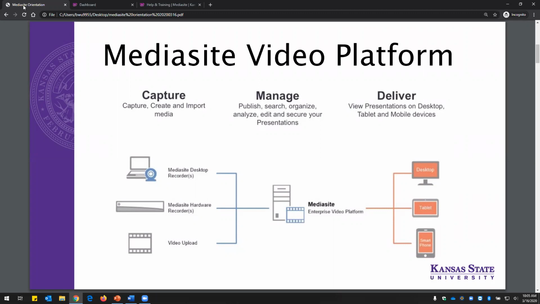First, you can capture or create media or videos. You can, for example, install the Mediasite Desktop Recorder on your laptop or desktop and then capture your screen and/or your webcam. If we were allowed on campus to do in-class recordings, there are also Mediasite hardware recorders integrated in classrooms throughout the campus that could do a traditional lecture capture.